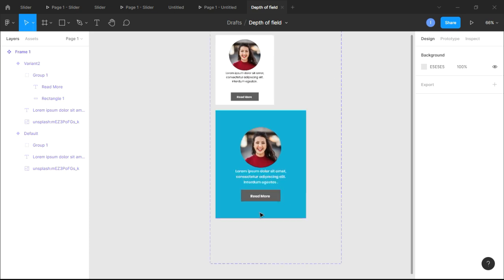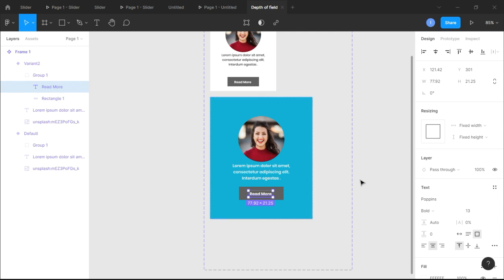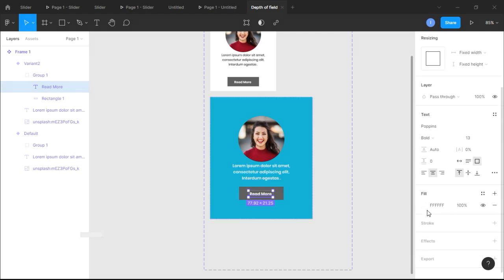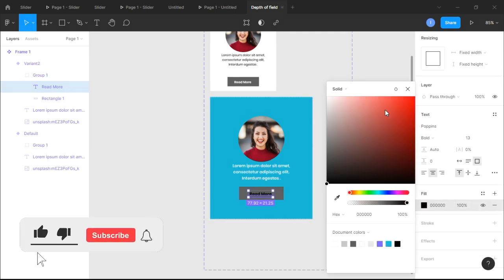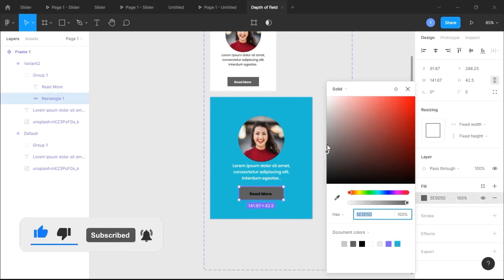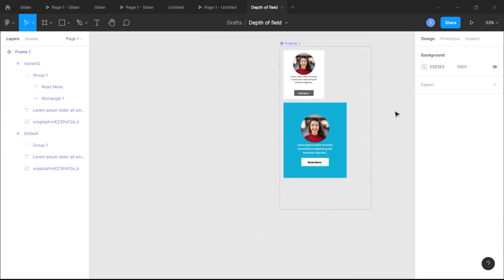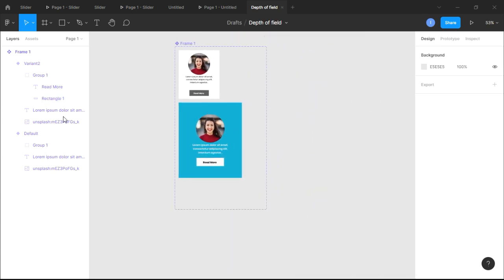Alright, so within the grouping here, I'm going to change the text color of "read more" to black. I'm going to change the rectangle color to white. Okay, that actually looks fine right there.